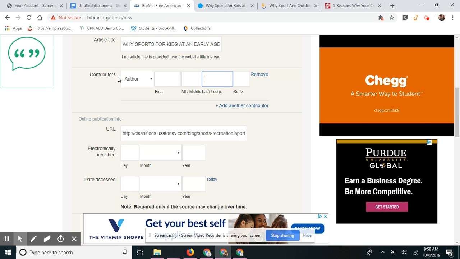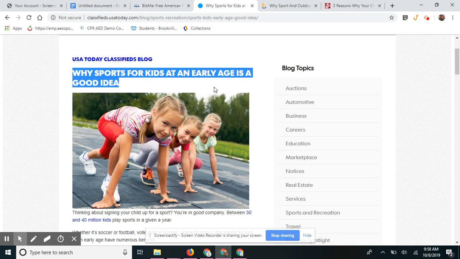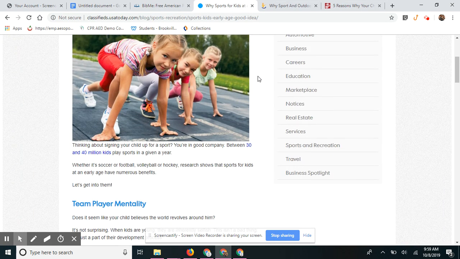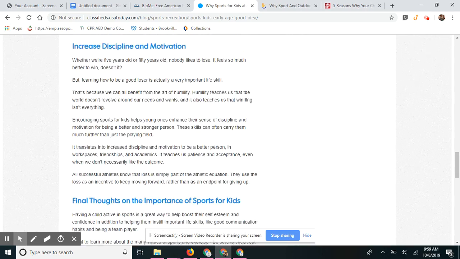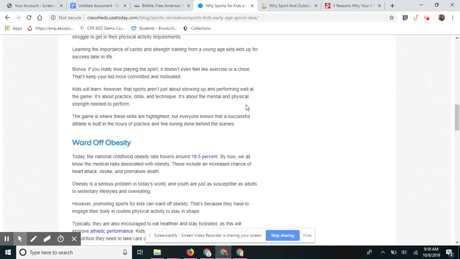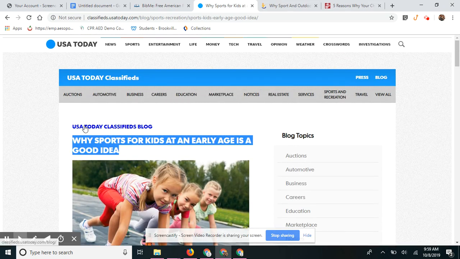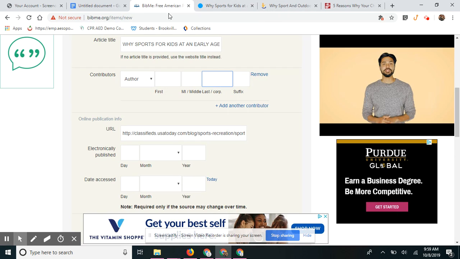It asks for the contributor. So who wrote this article is basically what it's asking. If I go back here, there's no John Smith or Jessica Smith or anything like that. There's no name as to who wrote the article. So I'm just going to put that USA Today classified blogs wrote it. So I'm going to copy this, or you just put USA Today. You can put whoever owns the website, and that's good enough.